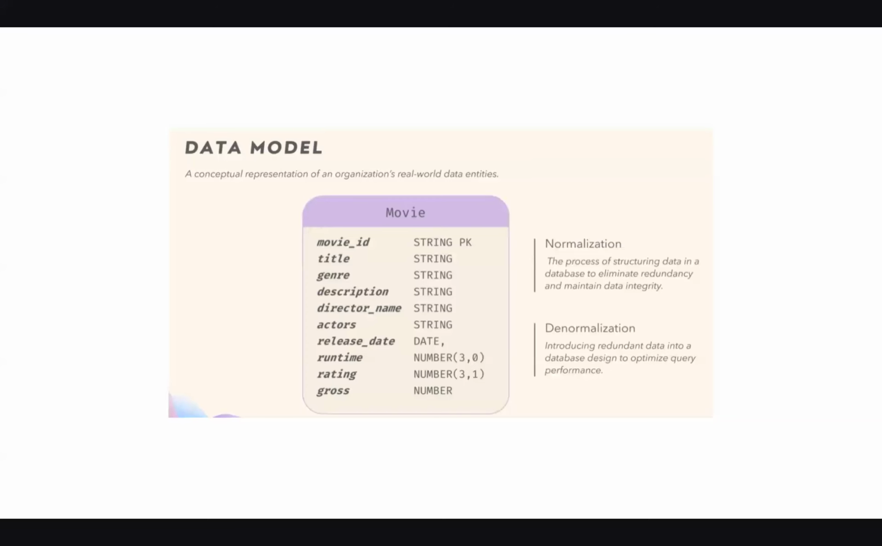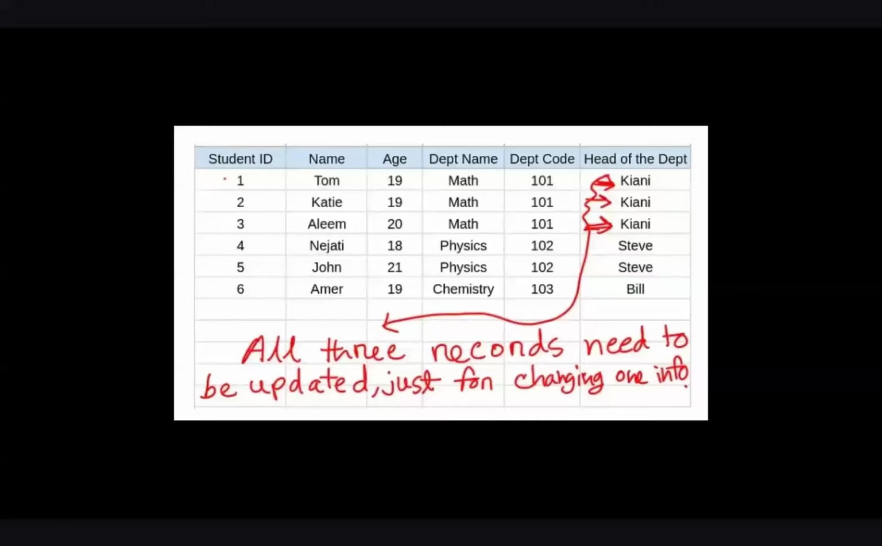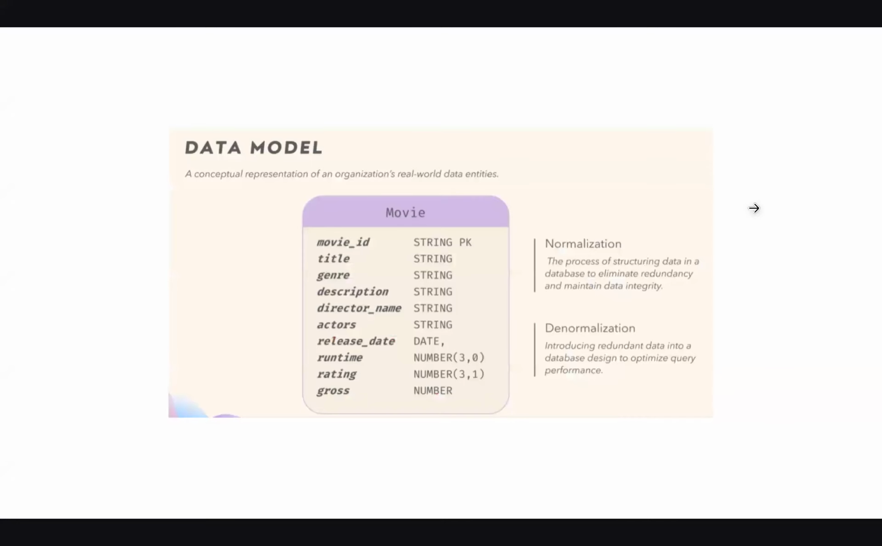To reduce these anomalies, we use a concept called normalization. Normalization is a process of structuring the data in a database to eliminate redundancy. Normalization is very simple. We store the data in multiple tables. To reduce this anomaly, I'll put the student details in one table and the department details in another table. That we call normalization.